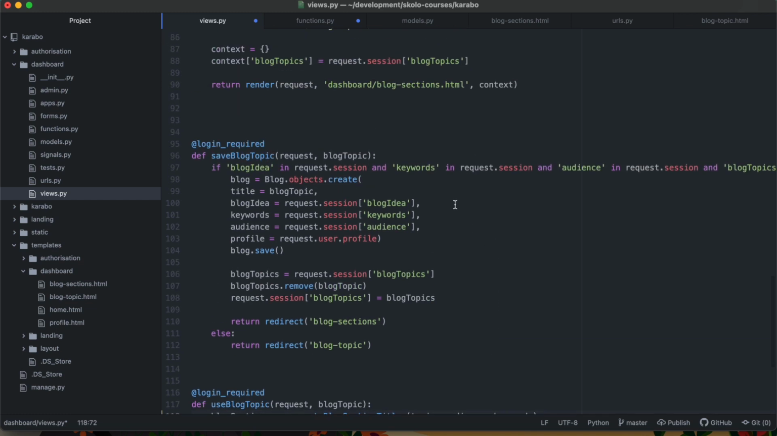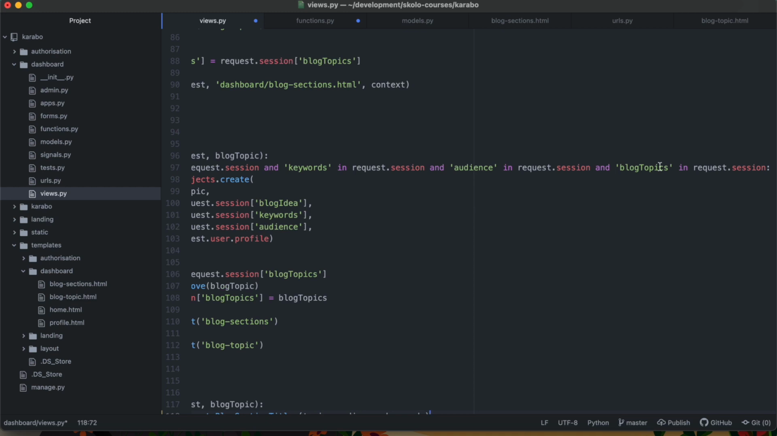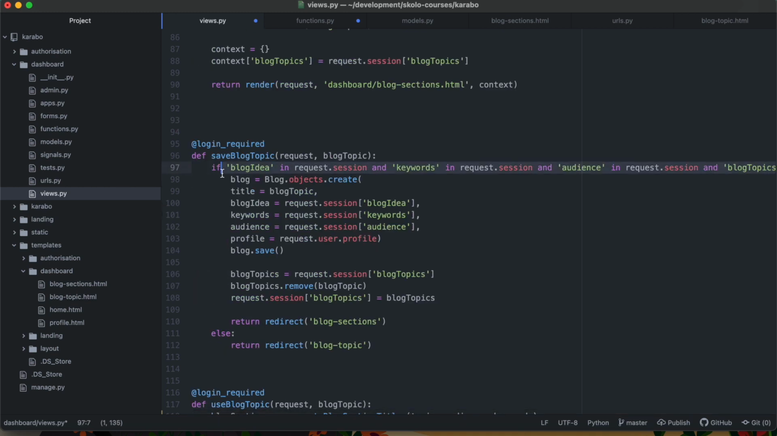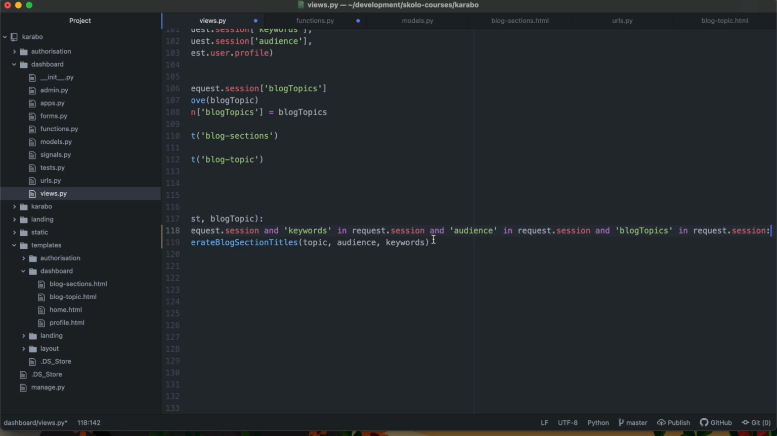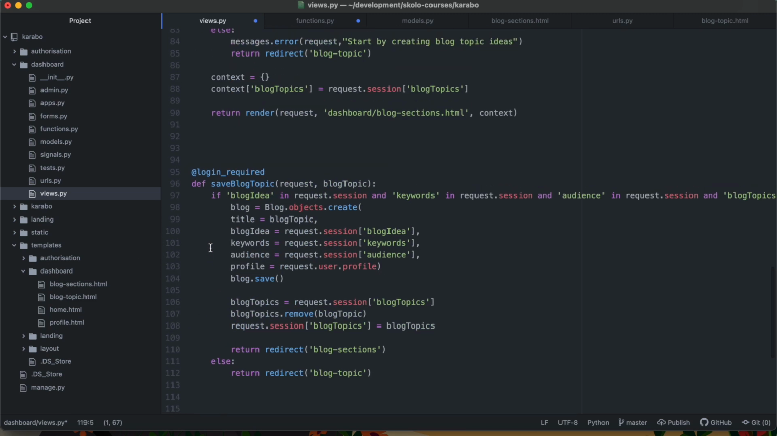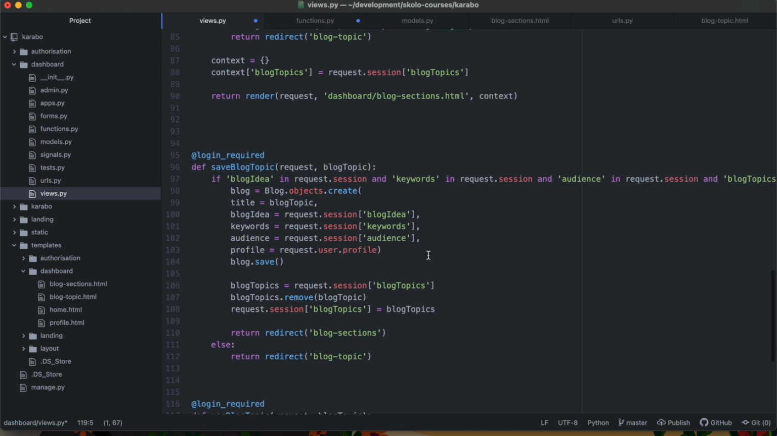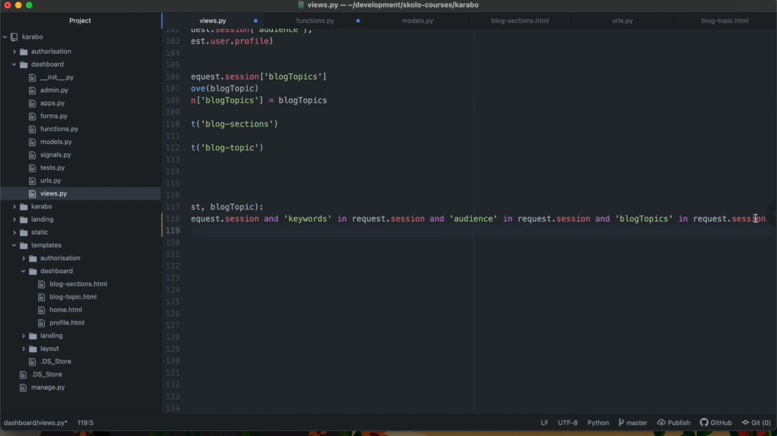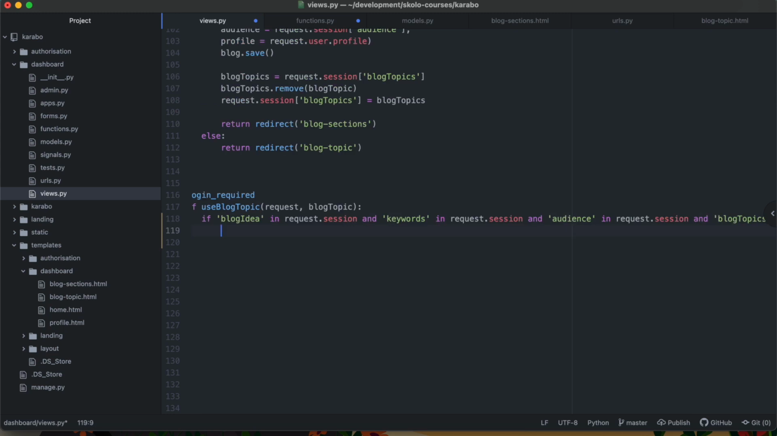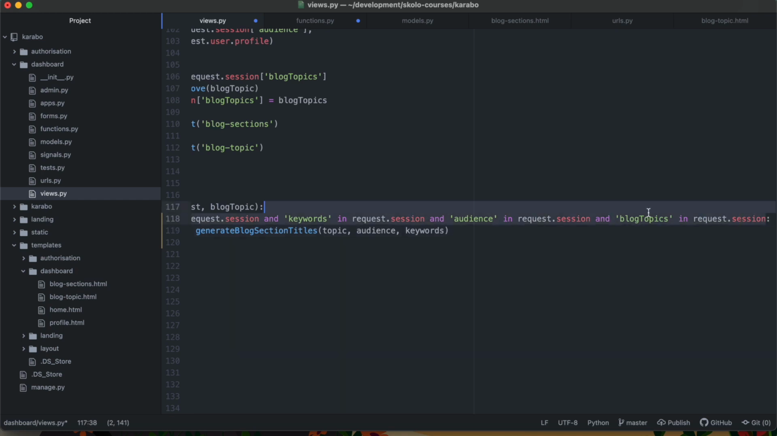All right, so how do we get the blog topic, the audience, and the keywords? We're going to do the exact same thing we did here. We're going to say if blog idea, so we're going to do all of this first. We're going to say if all of this is there, then we're going to do this. All right, if all of that is there, we're going to do that. And in this specific case, I think I don't need the last one because I'm not going to do anything with the blog topics anymore.